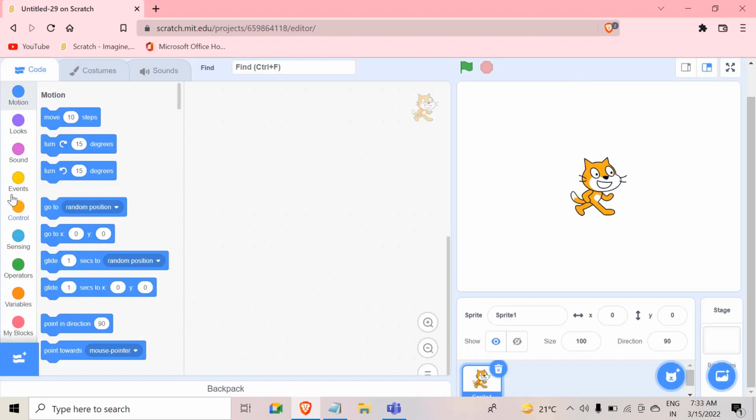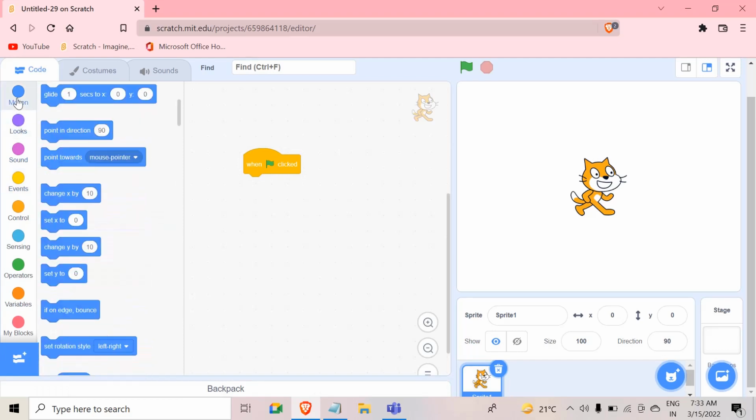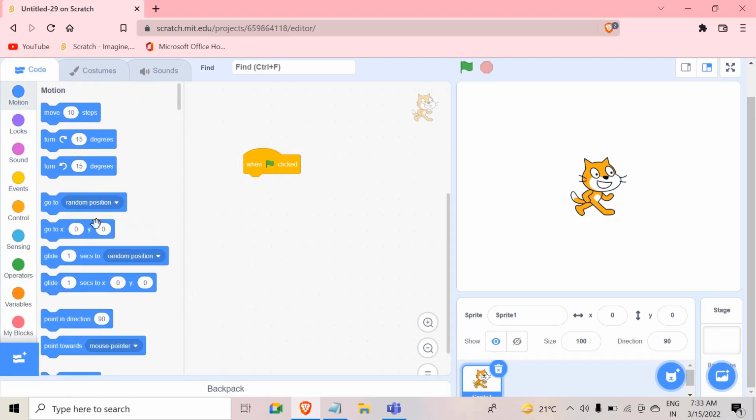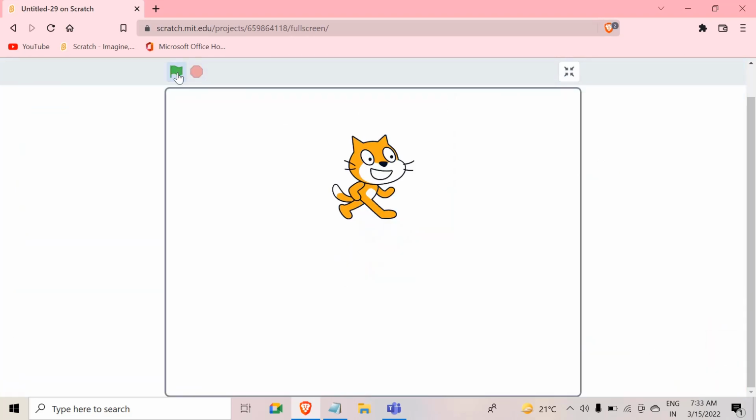Now, for example, I'll show you. When green flag clicked, we wanted to go to a position. I'll just keep 7, 7, okay, and I'm going to click it, and then the cat goes up. See, only on that position the cat goes up whenever I click the green flag.